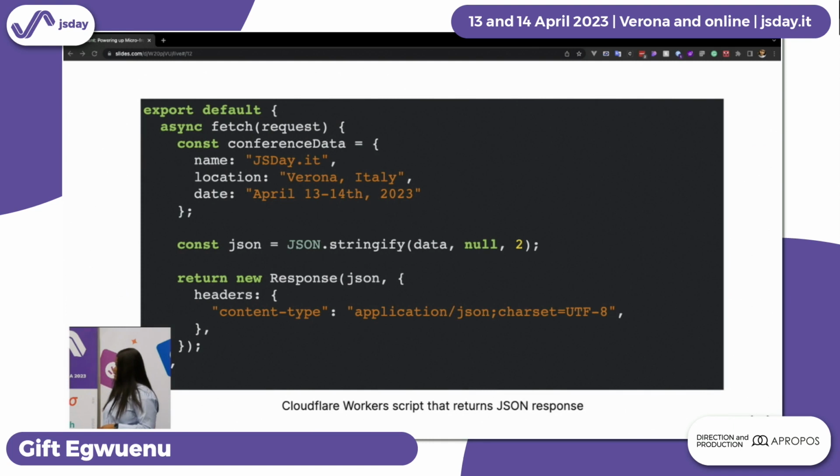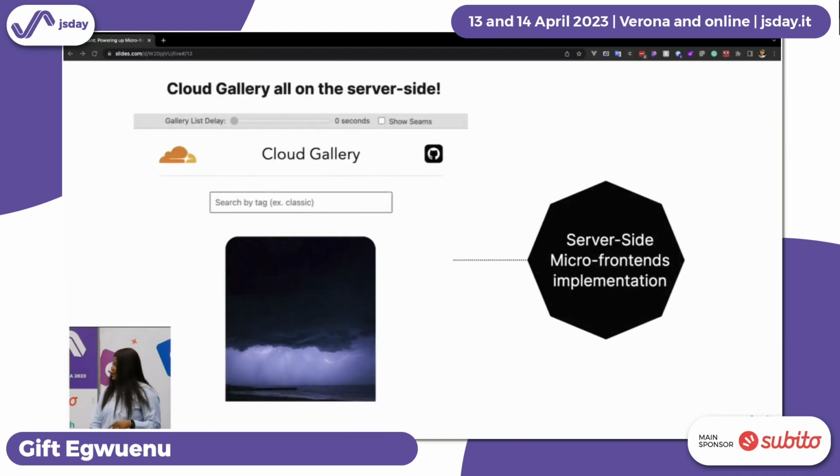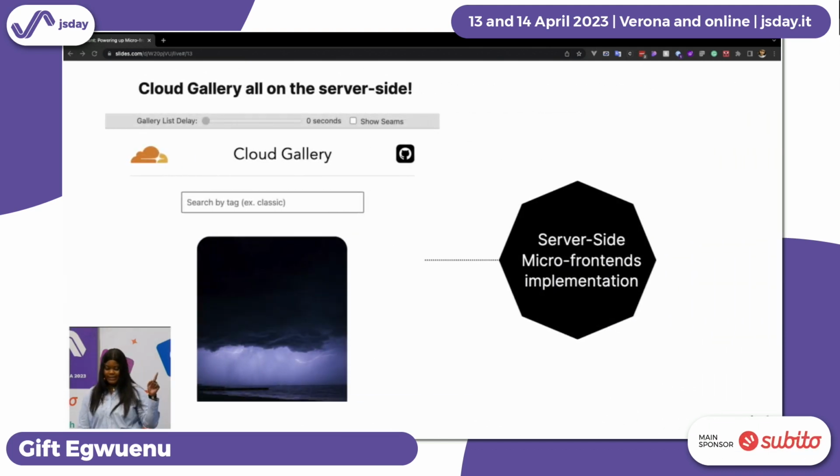This is an example Cloudflare Workers script. What I have here is a JavaScript function, and I'm just returning data about this conference. And once I deploy this, I have a JavaScript function that has been deployed to Cloudflare's over 270 points of presence. But let's take a look at our previous example that I shared. I want to take this app and now deploy it to Cloudflare Workers, so have it deployed on the server. What are the benefits of that?